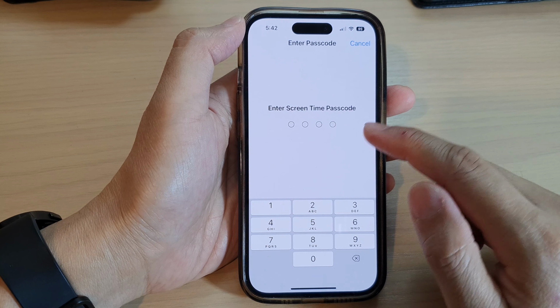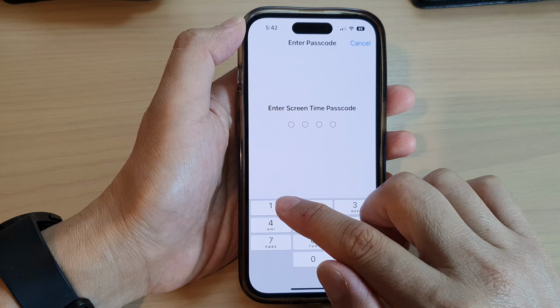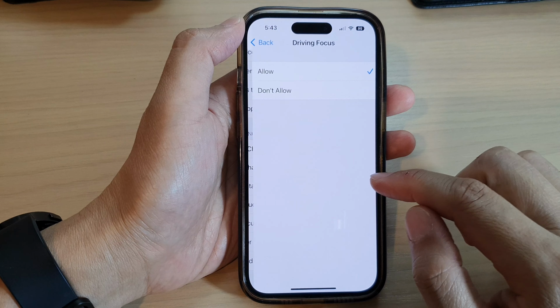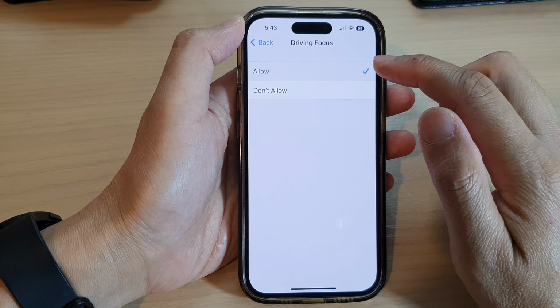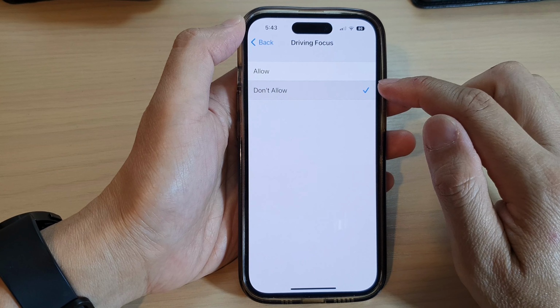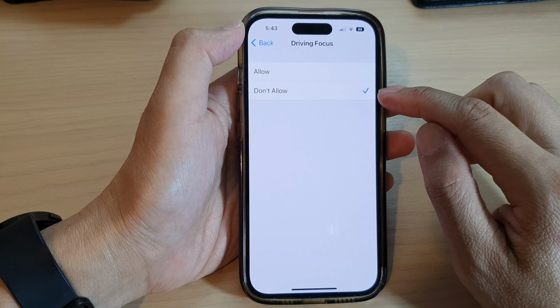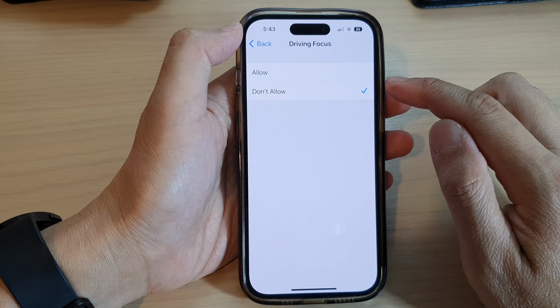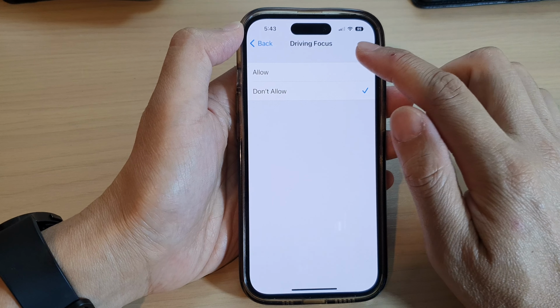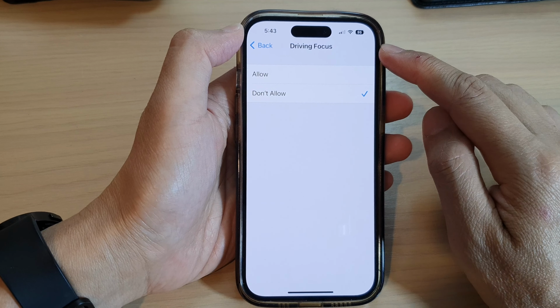So tap on Driving Focus, and in here you need to put in the screen time passcode. Then you can now select Allowed or Don't Allow. If you select Don't Allow, then you will not be able to make any changes to the driving focus feature.